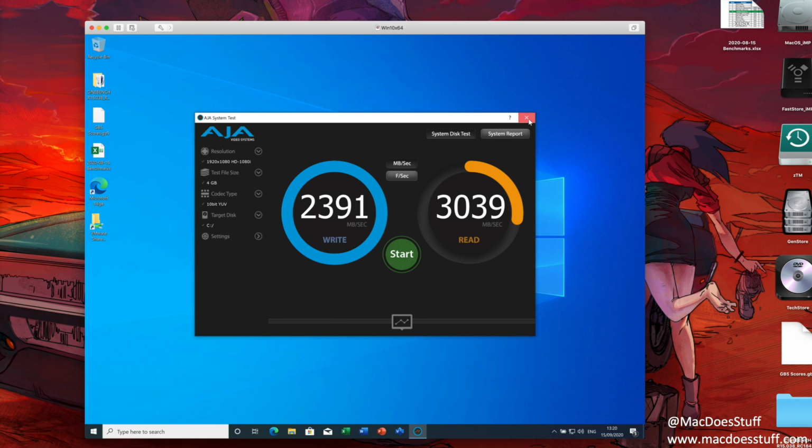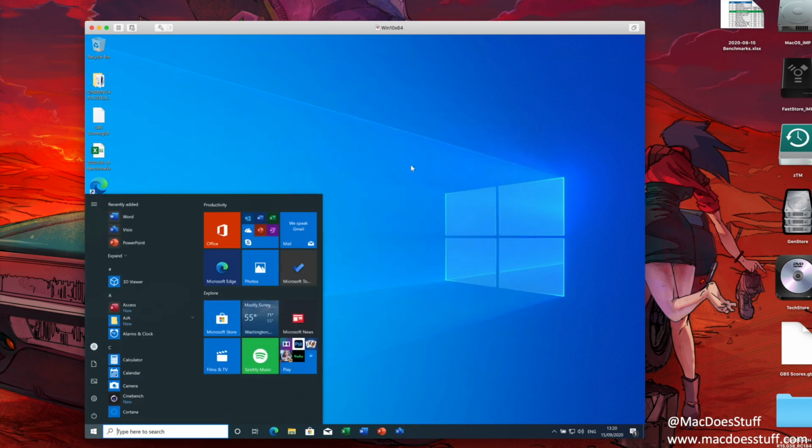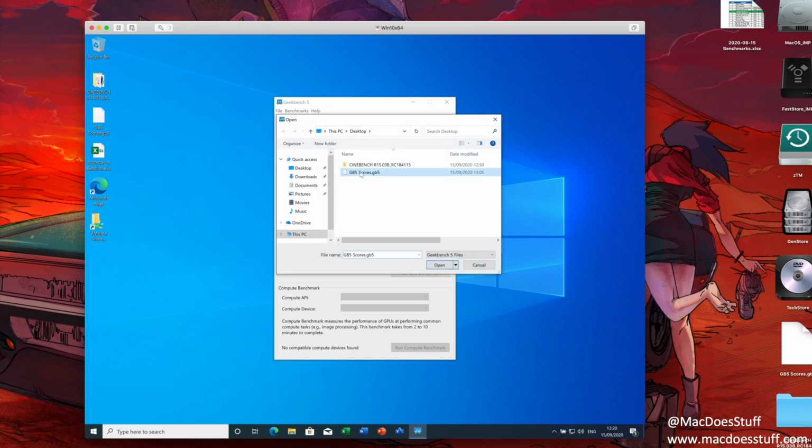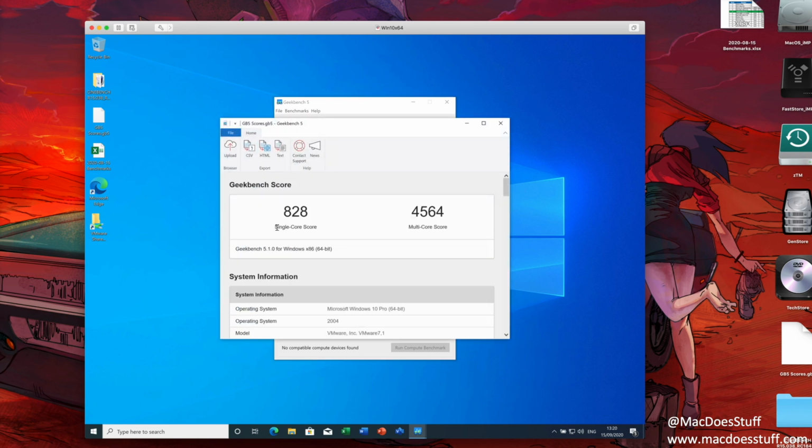What about other benchmarks? Well, let's go and have a look at Geekbench 5. Now I've already run these benchmarks. They should be on the desktop. There you are. So you can see this is getting a single core score of 828 and a multi-core of 4564. Now those scores are okay in isolation, but how do they compare to other machines?